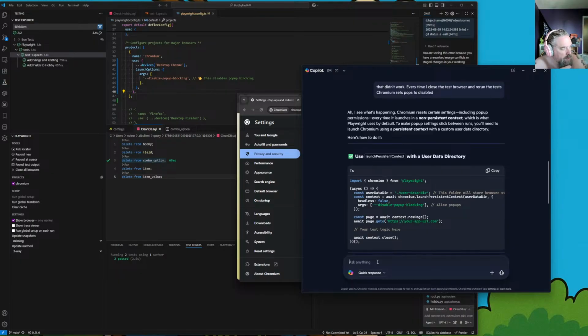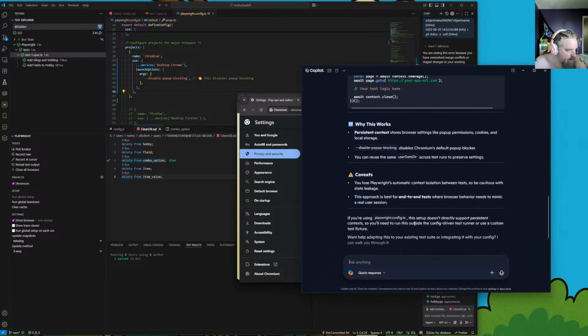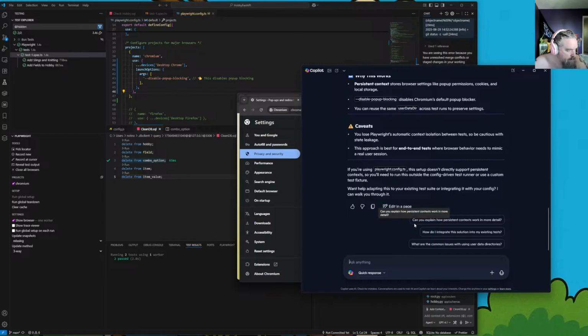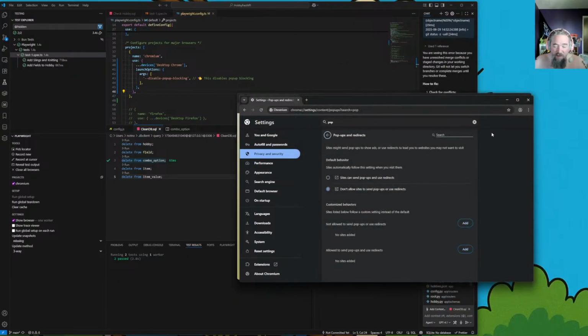Import Chromium. If you're using Playwright config TS, this setup doesn't directly support persistent context. You'll need to run this outside of the config. Right, so there we go.